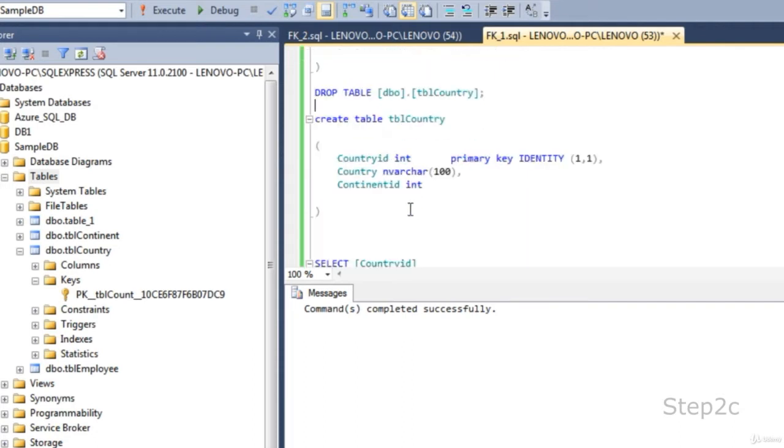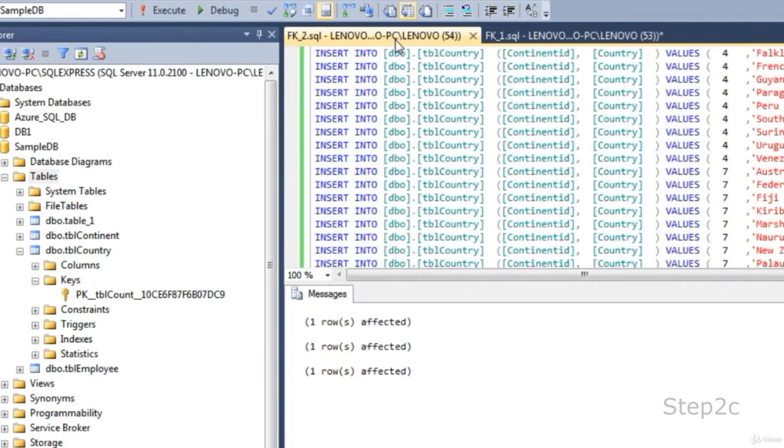So let's drop the table and let's recreate it. So we are going to create the same table with a primary key, but this time we are specifying identity, and if you specify a column as identity, you don't need to specify the value. It will be inserted automatically and the value will be incremented by 1 if you specify increment as 1, and the value will start from 1 if you specify start from 1. So let's recreate the table and let's insert some data.